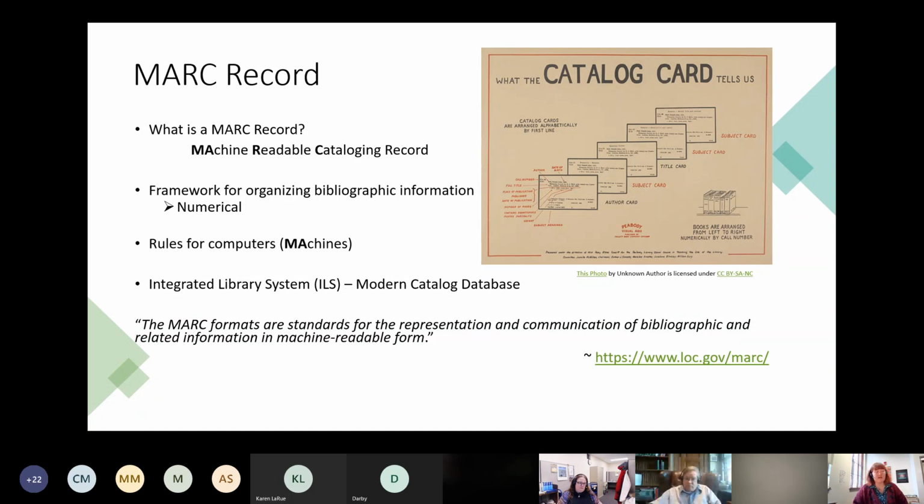And I'll use the acronym ILS quite a bit, also known as the catalog. That stands for Integrated Library System. It's the modern cataloging database that we all interact with and put MARC records into.